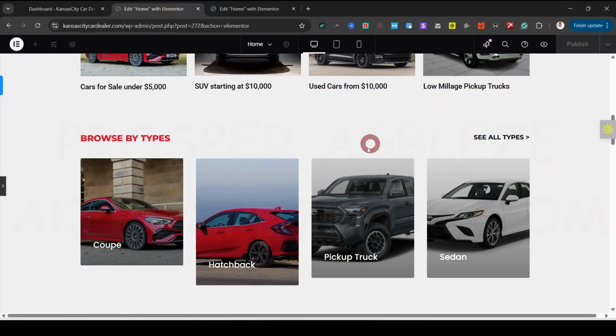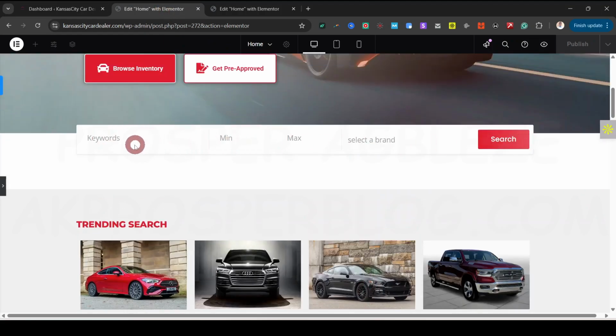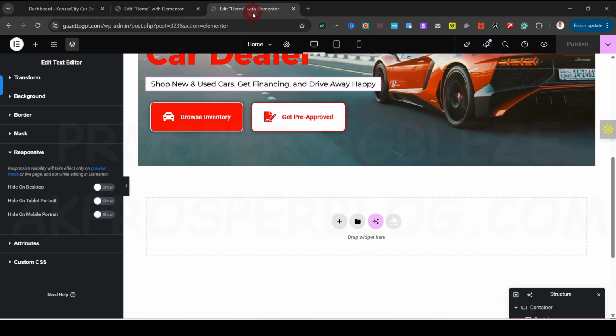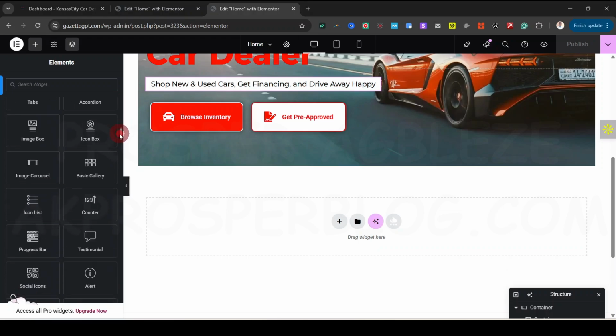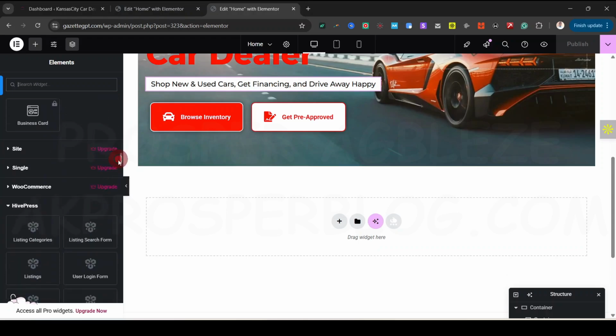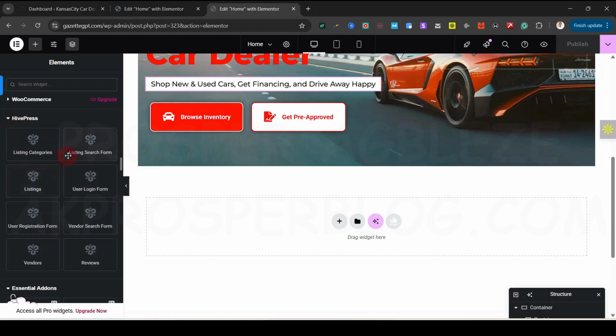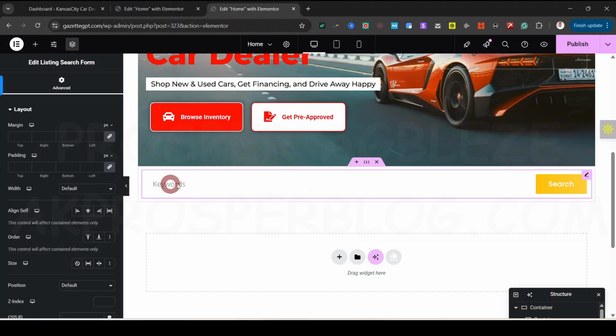All right. So now we are back to it, and we can go ahead and do the next section real quick. The next section is this search here. For us to do that, you come back here, click on this plus, and scroll to where we have the Hivepress. So this is Hivepress. You can see listing search form. This is what we're going to drag. Let's just drag it in here. So this is the search form. We've not customized this search form to show what exactly should be there. That's why it's still showing those keywords. But this is it already.